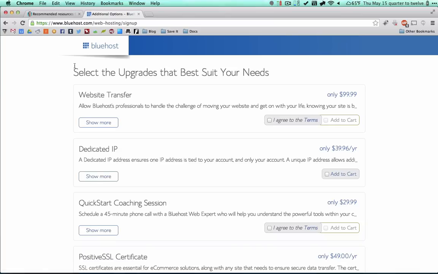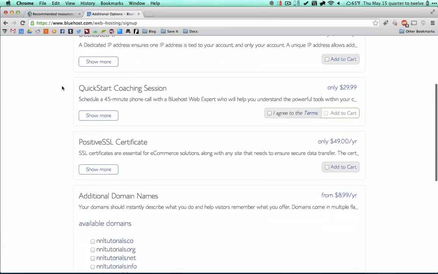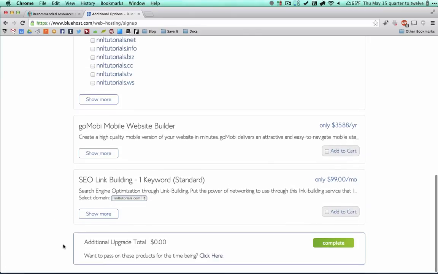Fantastic. Now, these are going to be upgrades. So you can see upgrades. These are things that aren't really necessary. You can scroll down to the bottom right here. If you want to pass on these products for the time being, click there. You're just going to click that.